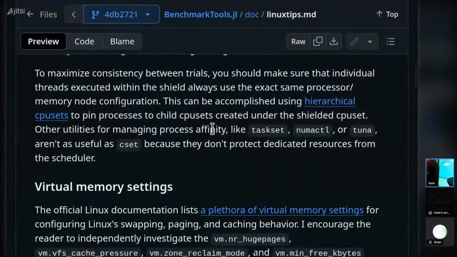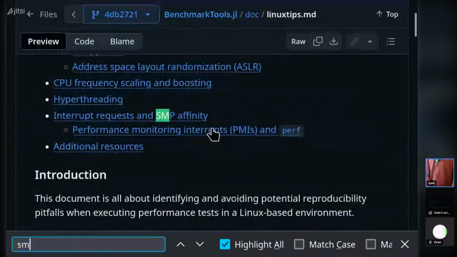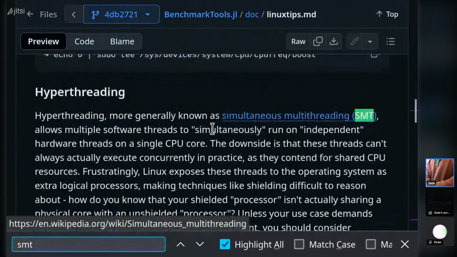SMP is symmetric multiprocessing. That's like you've got one Linux and it's got like 5 cores. SMT is simultaneous multi-threading. I think SMT is symmetric. You're right, SMT is symmetric simultaneous multi-threading. They have different S's.